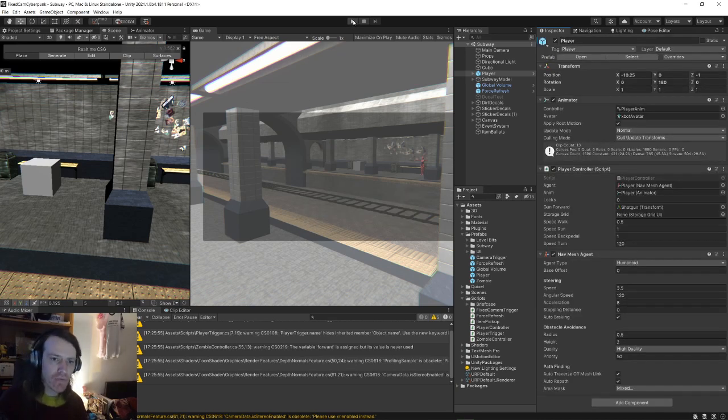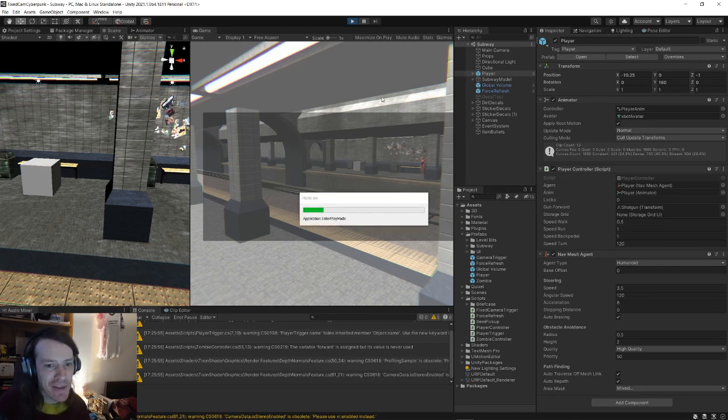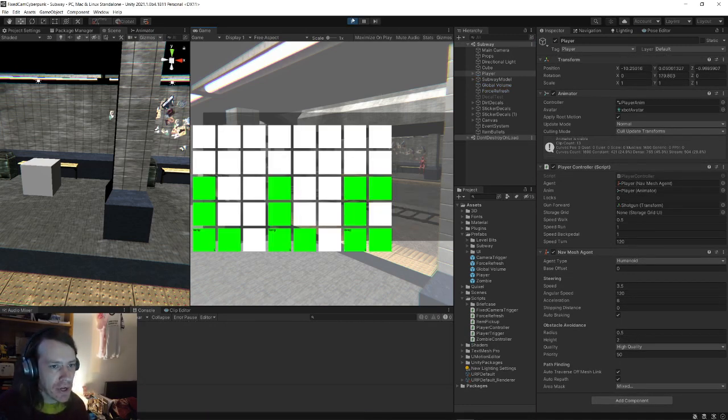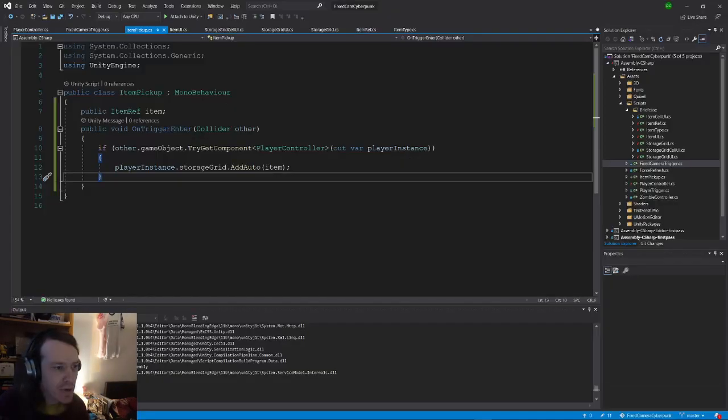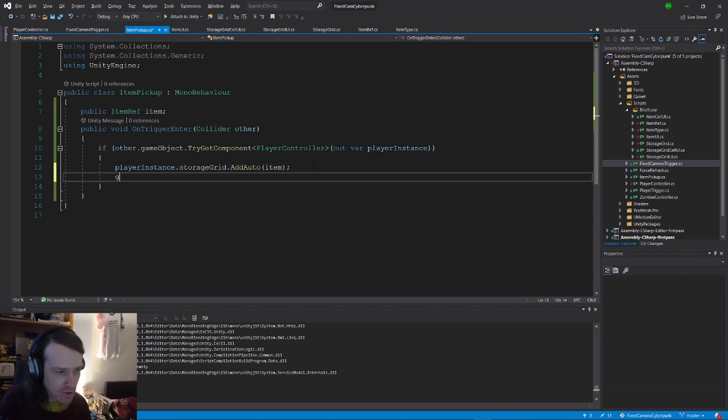Okay. I think there's stuff I haven't thought about that will cause problems. But let's see what happens. Oh, I need to destroy... Am I destroying the item when I collide with it? No, so we'll just do GameObject.destroy.